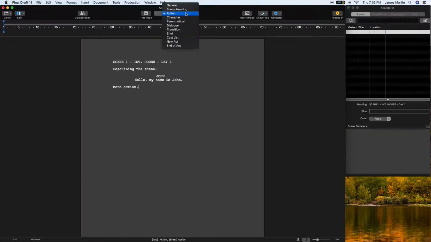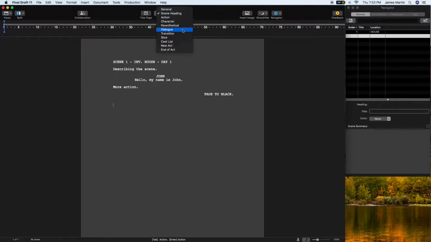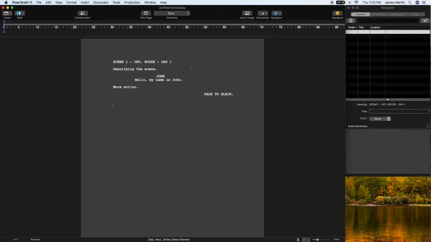So let's continue to explore what kind of elements we have. We have action, character, parentheses, dialogue, which is this, as you can see. Transition. So let's write a transition just to see what that looks like. As soon as I start typing, it already gives me the options. Sweet. Fade to black. I'm going to do another one. This time we're going to go straight into a shot. I'm going to go into W. Nope.